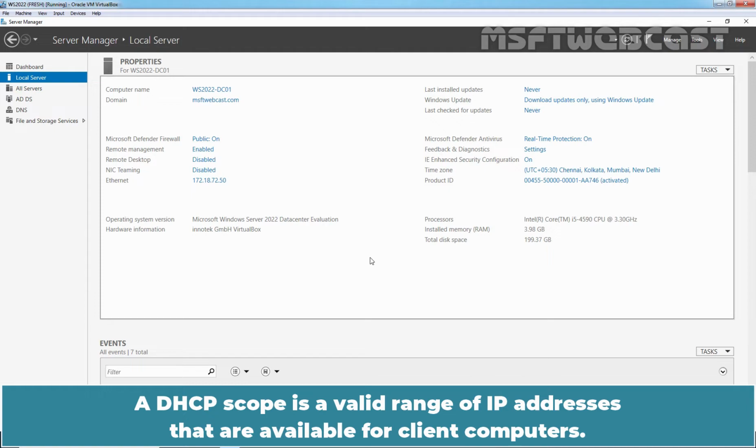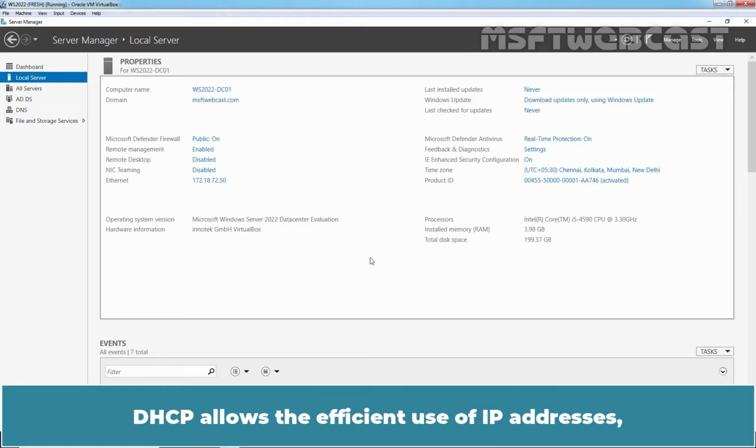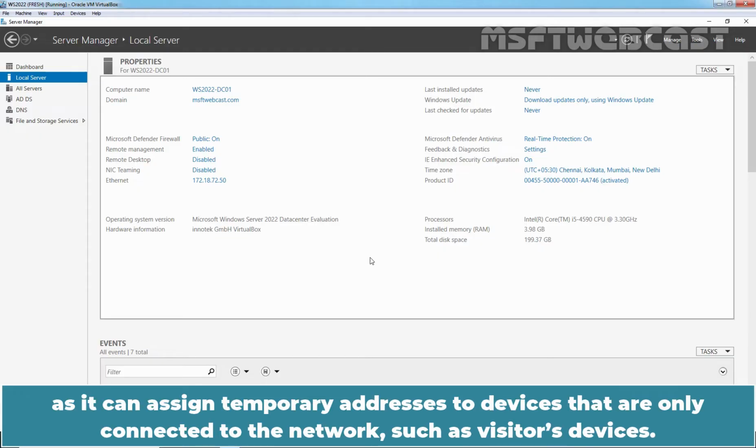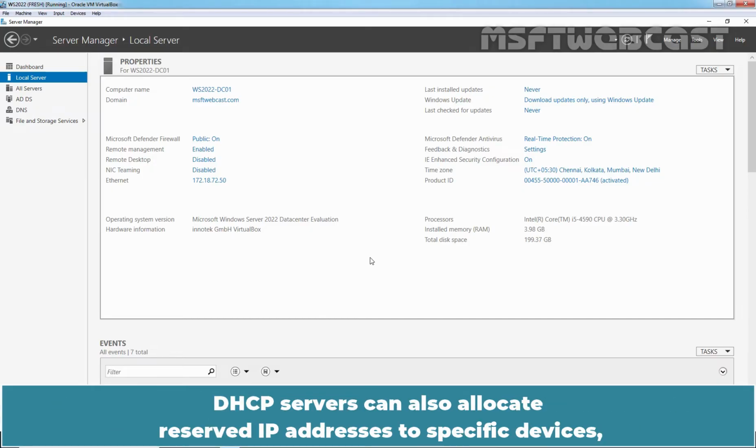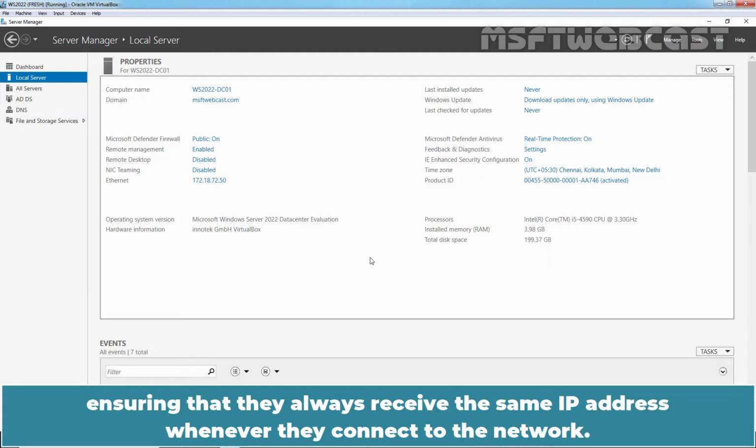A DHCP scope is a valid range of IP addresses that are available for client computers. DHCP allows the efficient use of IP addresses as it can assign temporary addresses to devices that are only connected to the network, such as visitors' devices. DHCP servers can also allocate reserved IP addresses to specific devices, ensuring that they always receive the same IP address whenever they connect to the network.